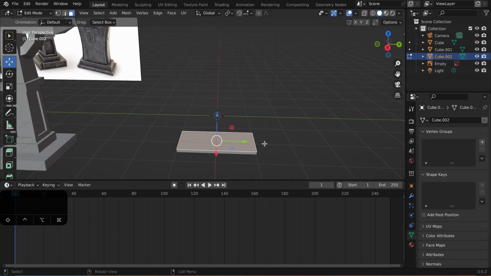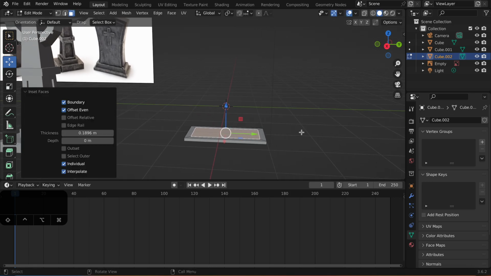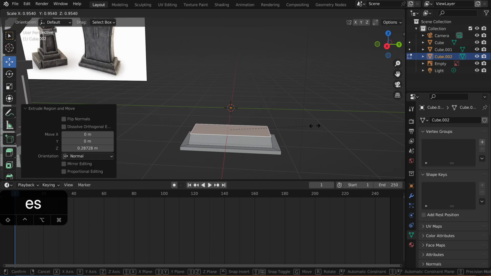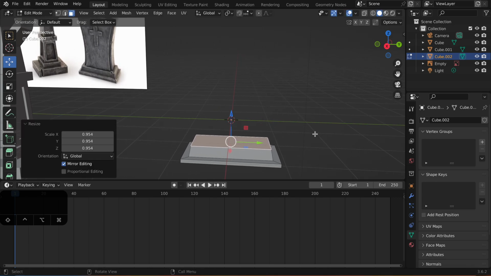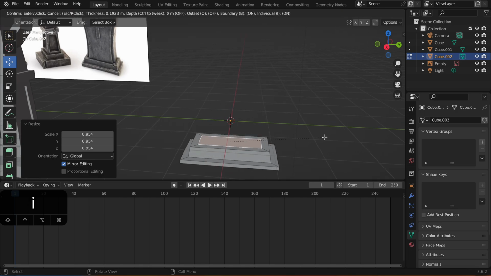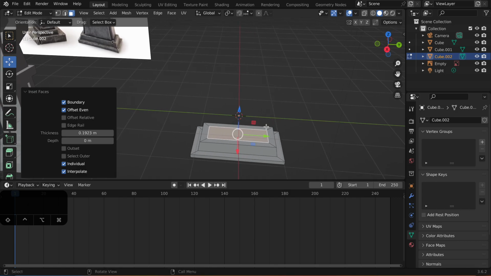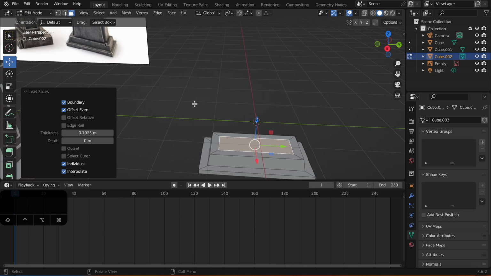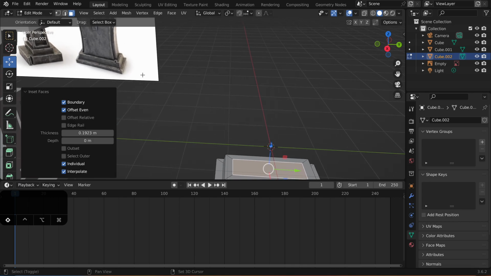So I'm gonna grab this face, I'm gonna press I and just move that in a little bit. I'm gonna hit E to extrude, and I'll just scale that a little bit. Then I'm gonna hit E, then I'm going to hit I again and just kind of do something like that. So we can see there's like a little bevel here.